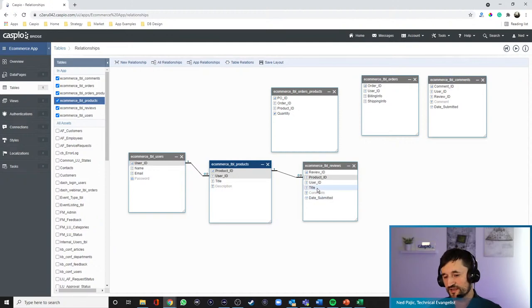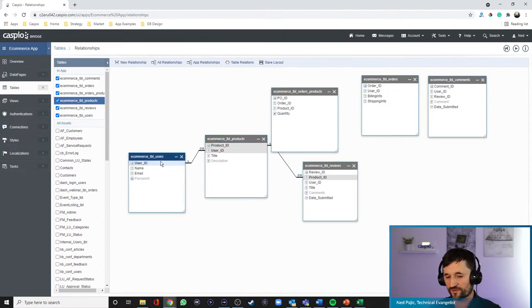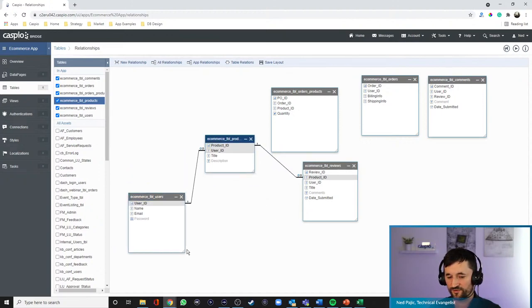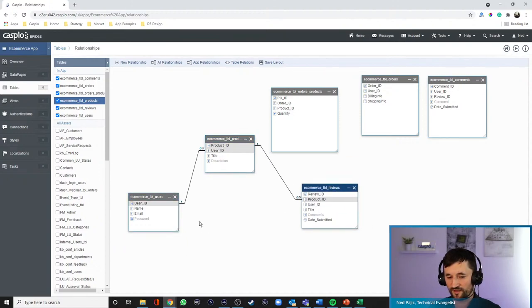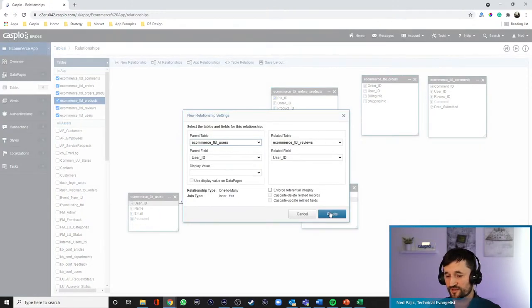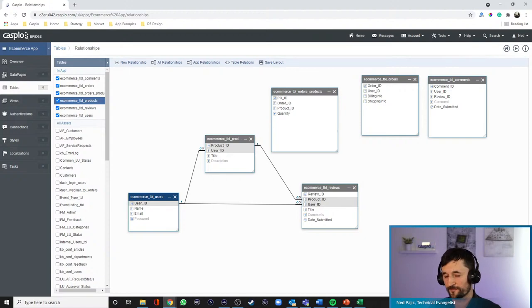Now, we also see that one user can leave reviews. Okay, so what I'll do at this point, instead of going over my tables with the line, I'll just reposition my table up and this one down a little bit. And I can also collapse this table a little bit more, just to make room for other tables. And then I'll join this line from the users table to the reviews table. Let go and hit create.